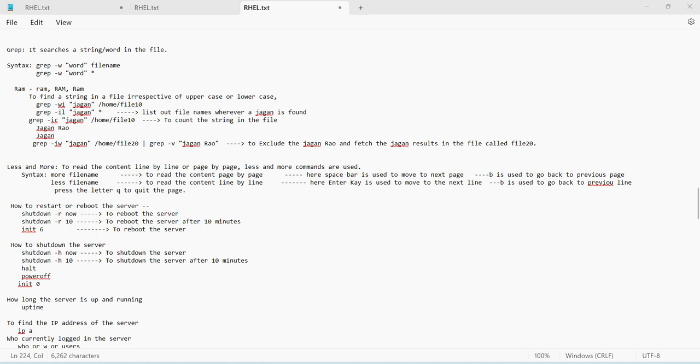In last class, we have discussed the grep command and the less and more commands, how to restart and reboot the server, how to identify how long the server has been up and running, who has logged in to the server, and the IP address of the server. Today, we will see user administration in Linux.